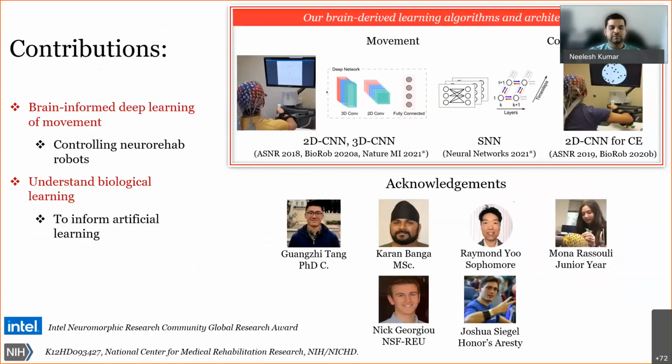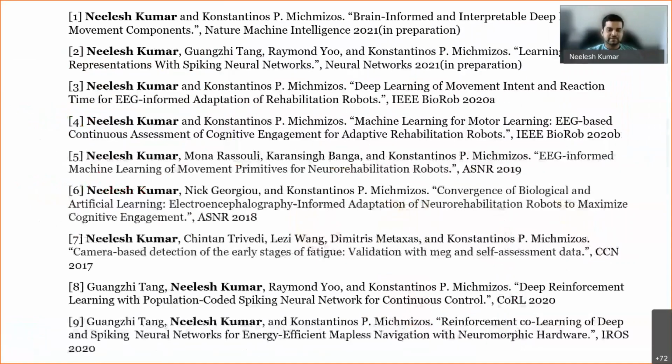To conclude, we propose methods for brain-informed deep learning of movement for neurorehabilitation robots. Furthermore, through our interpretation techniques, we can understand how the brain learns these movements and use that knowledge to inform artificial learning. Here are some references.